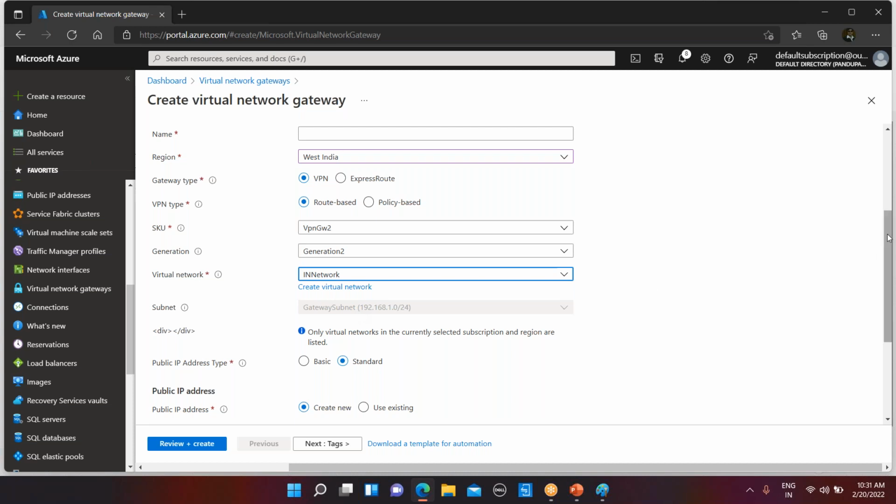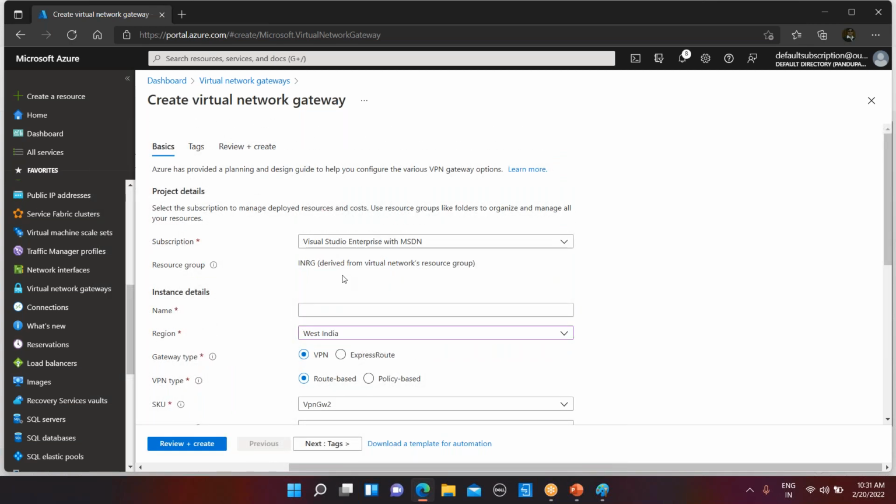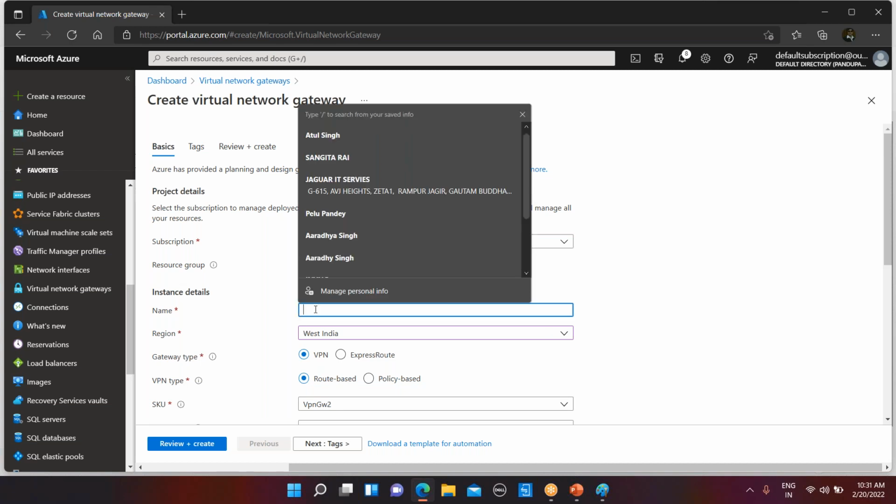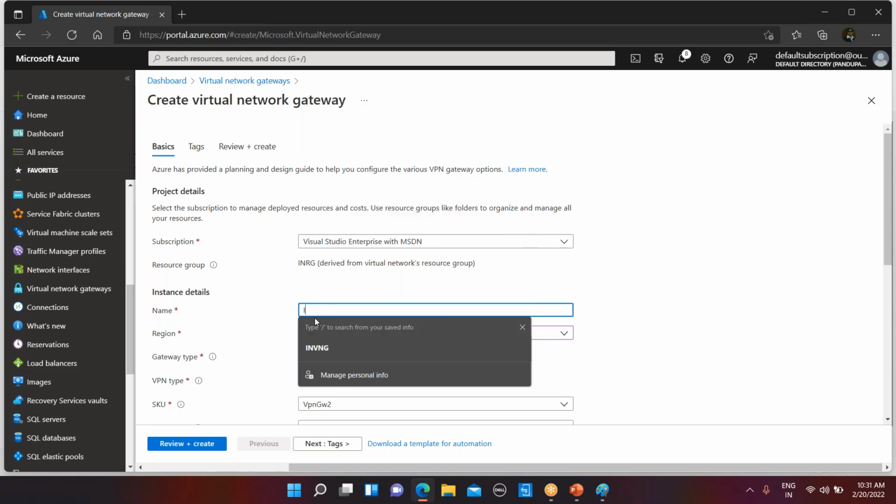Now I'm going to move ahead and see here. Once you select the network, by default your resource group is selected. And the name of my VNG I'm going to pass as INVNG. And guys, in this service or in this session, we don't have a retake option. If you make a single mistake, you have to do everything from scratch. There's no retake option.